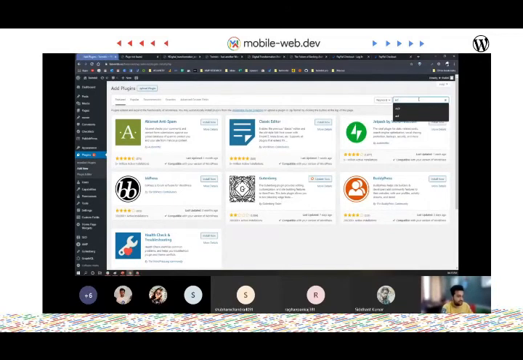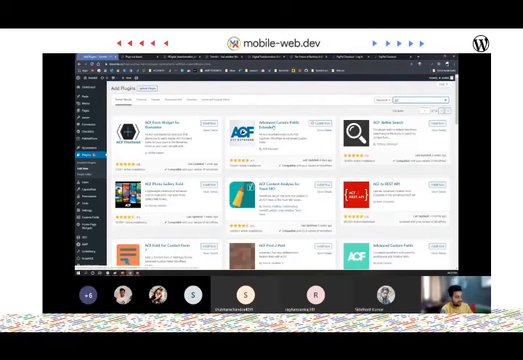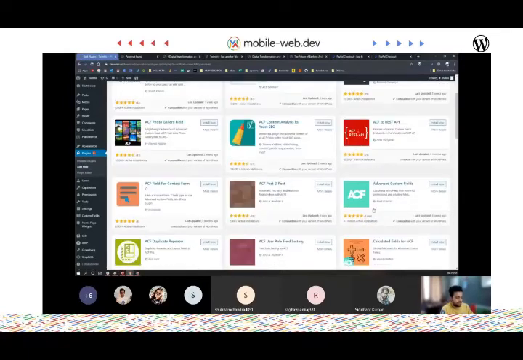So let's search for ACF. And this is the extended version. We just need the actual one, that is this Advanced Custom Fields. It has a lot of downloads and it's a very trusted plugin in the community. And you can then go to the fields.